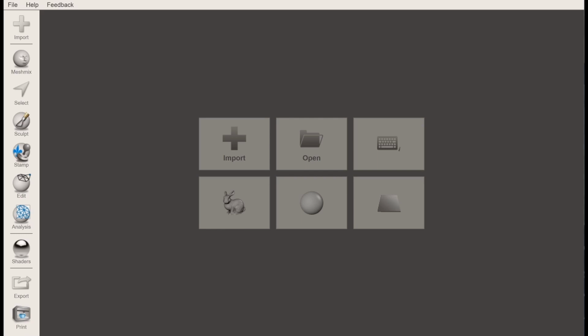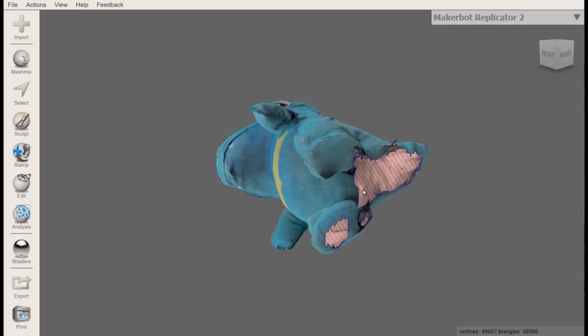So here we are in Meshmixer, and I'm going to start off by dragging in a familiar object. This Totodile plushie is actually one of my son's toys. It's one of his favorite Pokemon, so it has some personal relevance to me as well.